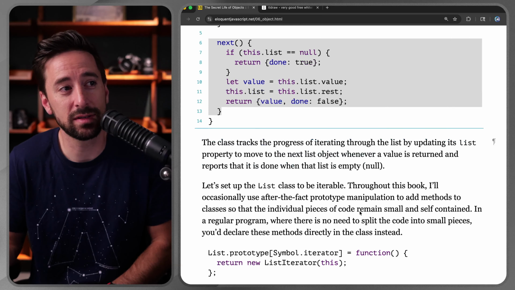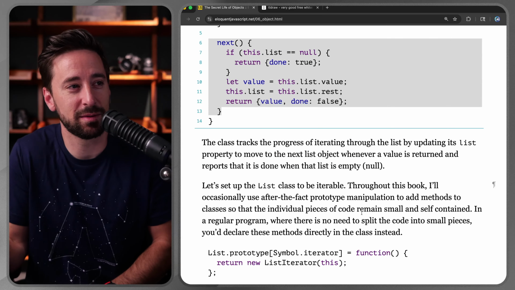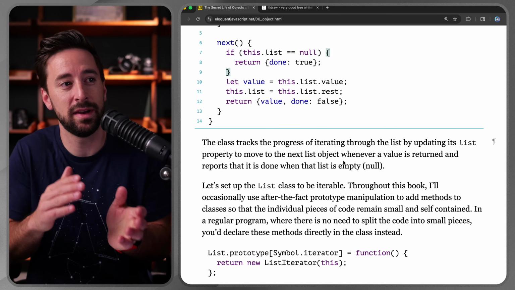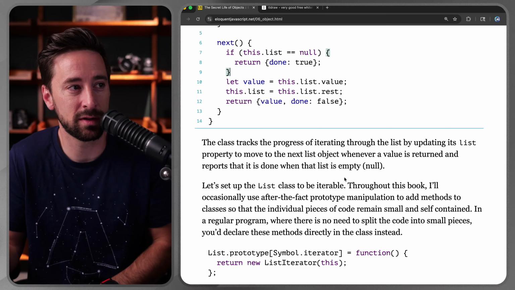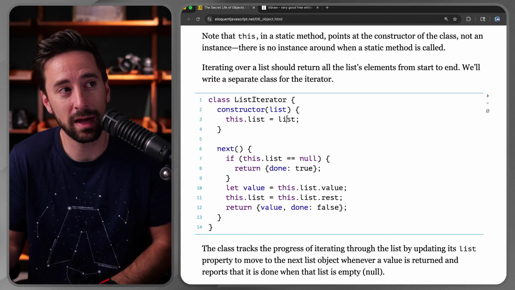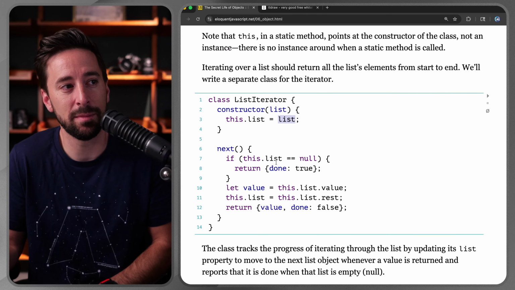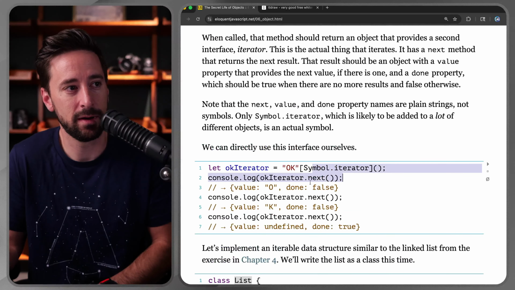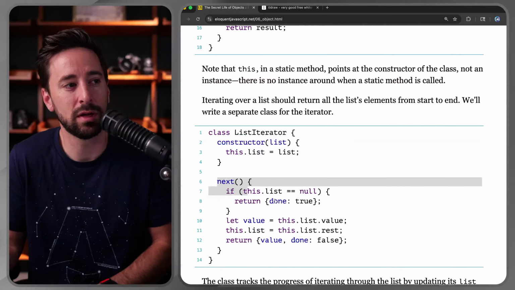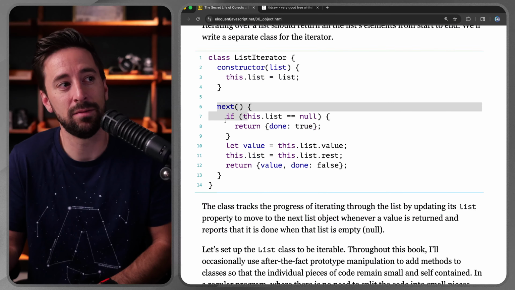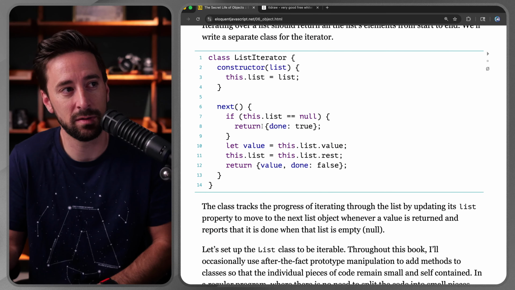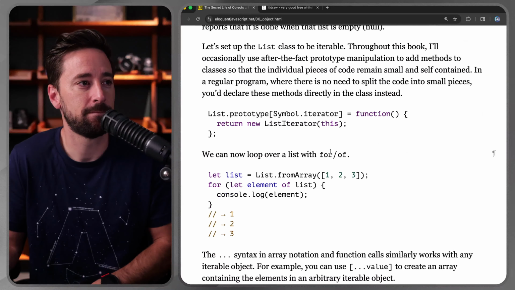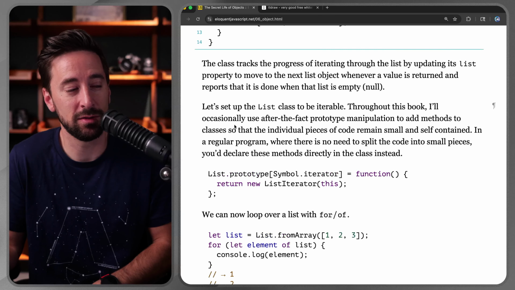The class tracks the progress of iterating through the list by updating its list property to move to the next object whenever a value is returned, and reports when it's done. So you can pass in a list, and then each time you come in here you get back this next function, like we saw up above, where we call next, and it will slowly iterate through your list, and by the time you're done, it will return done equals true and undefined for the value.